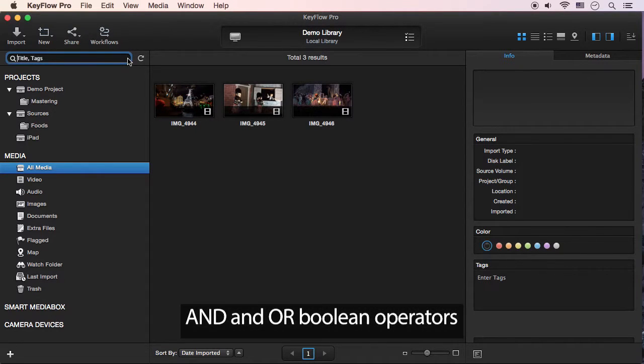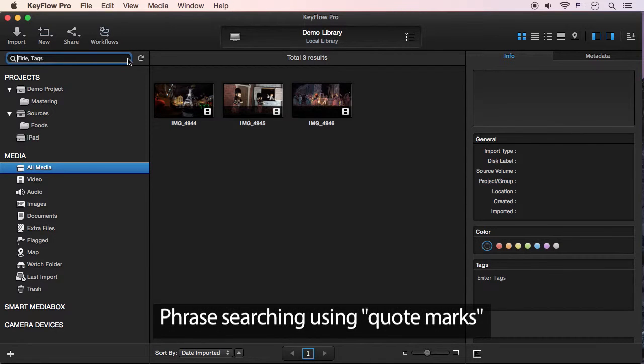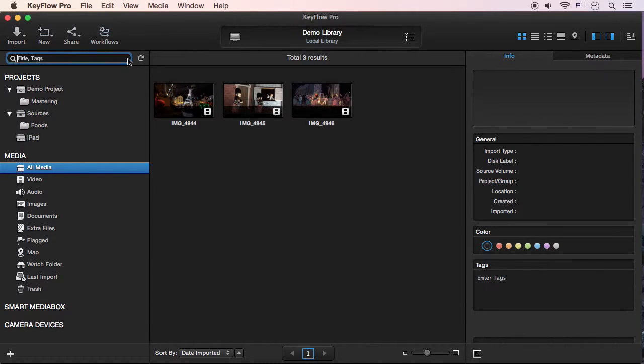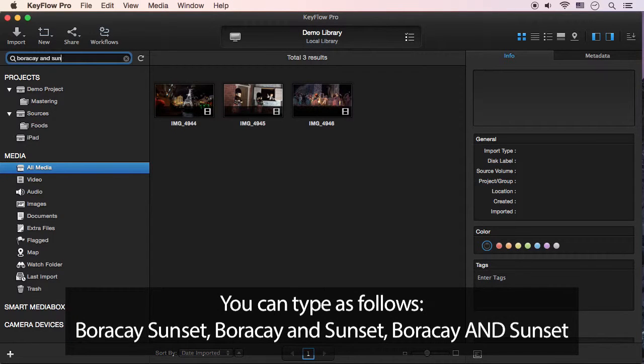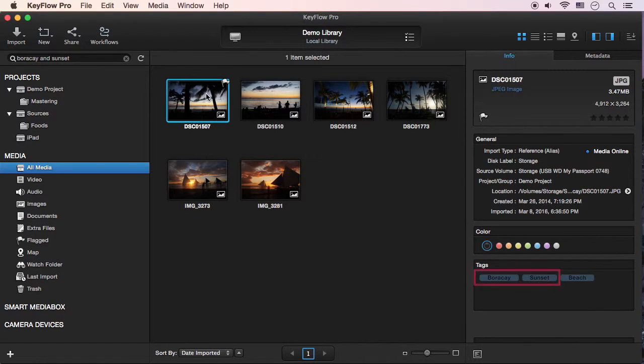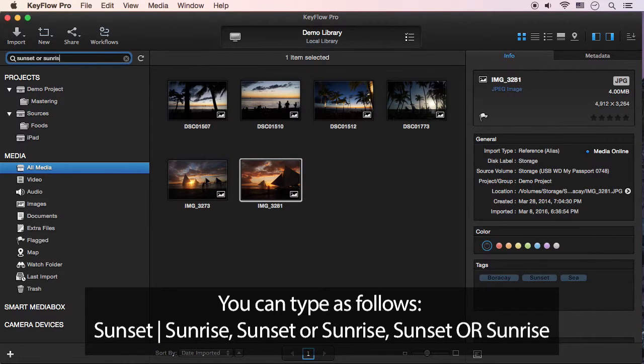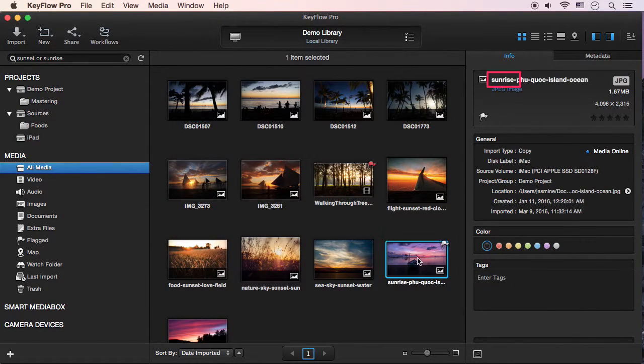KeyFlow Pro supports and or Boolean operators, and phrase searching using quote marks. So for example, if you use and, as you can see, the search result contains both Boracay and Sunset. If you use or, as you can see, the search result contains either sunset or sunrise. If you use quote marks, as you can see, the search result contains the phrase "taste is good."